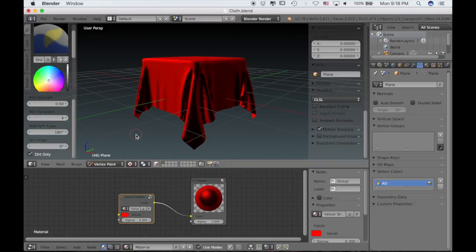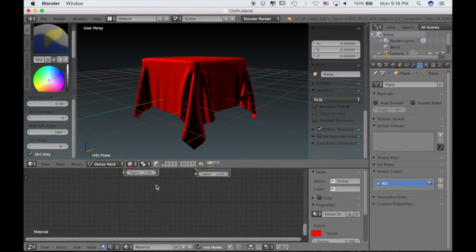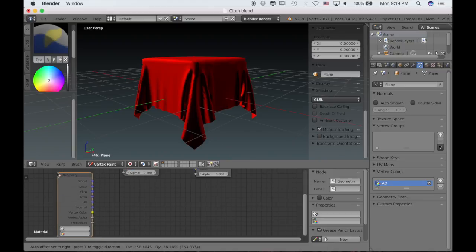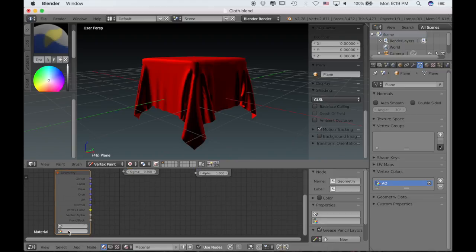Now I'll switch back to textured view, and down in the node editor underneath of the velvet shader, I'll type Shift A and go to Input, then Geometry. And in this last little drop box at the bottom, I'll select that vertex data that we created. It's called AO.